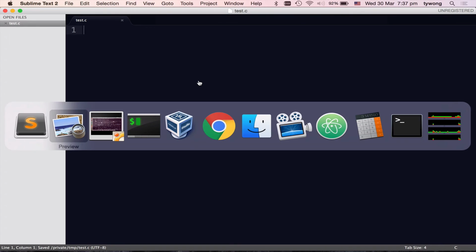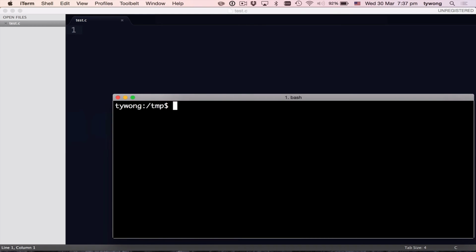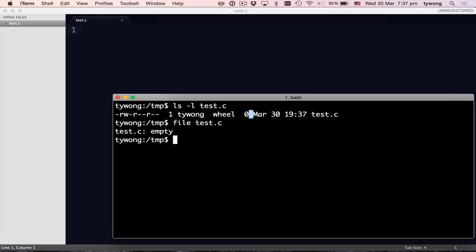Okay, so this test.c here. I save it. Now it should be an empty file, 0 bytes. And there is a command in Linux, in Mac. They all use this command to understand what the file type is. It's called file. Empty. Okay.